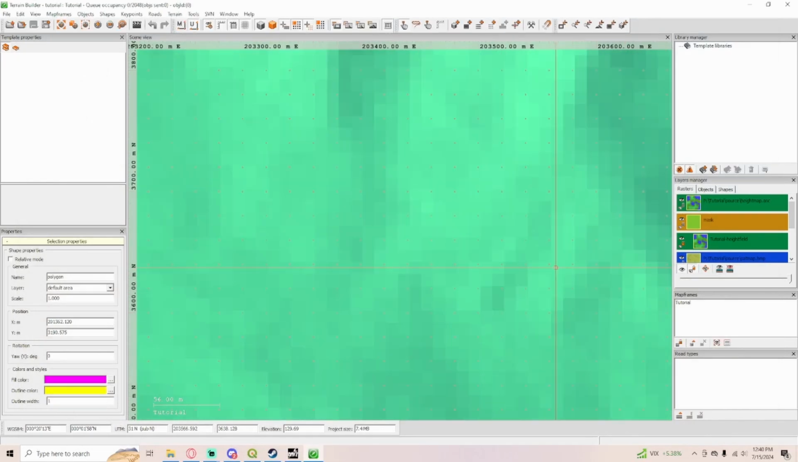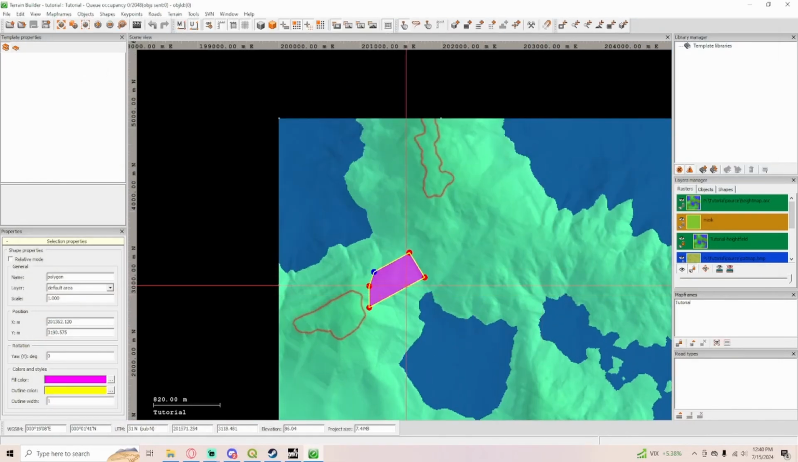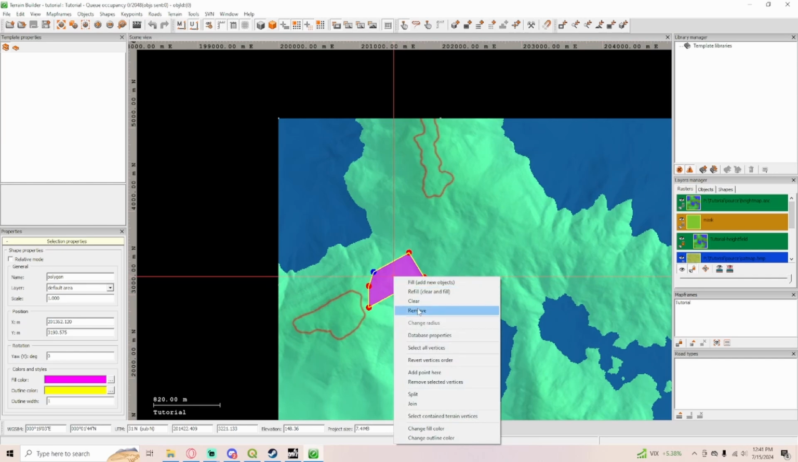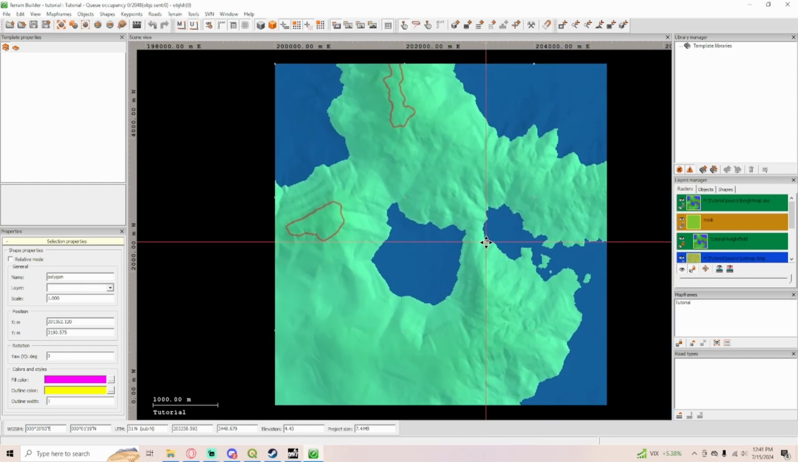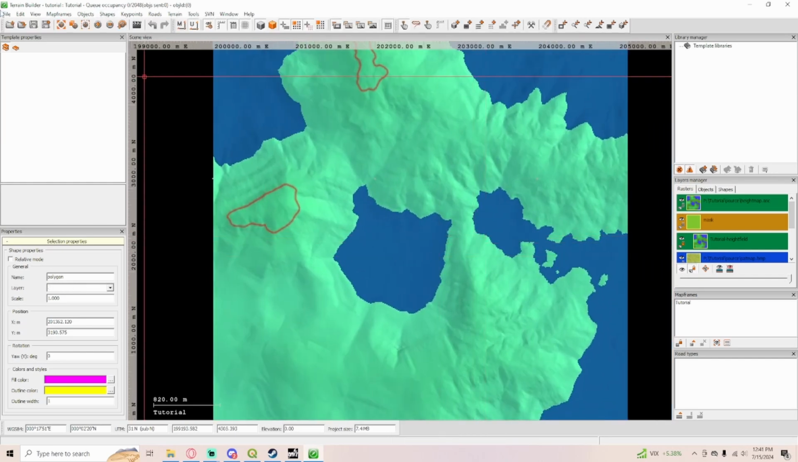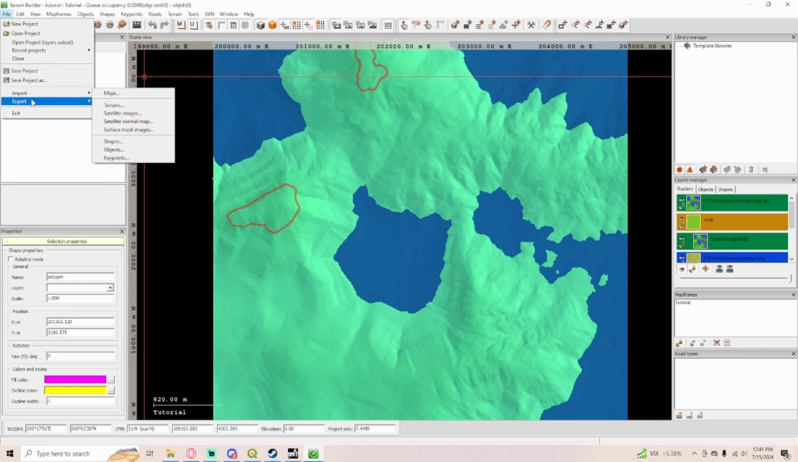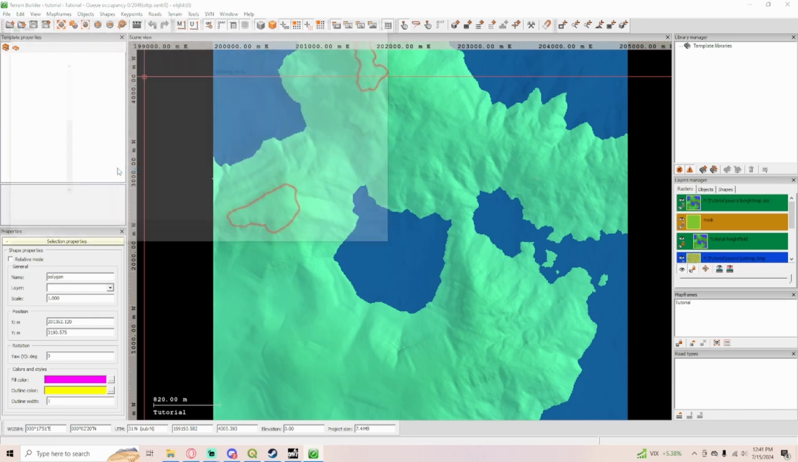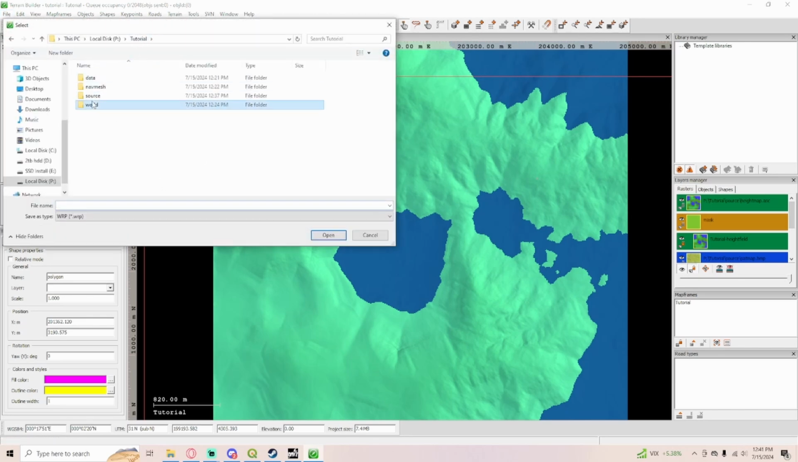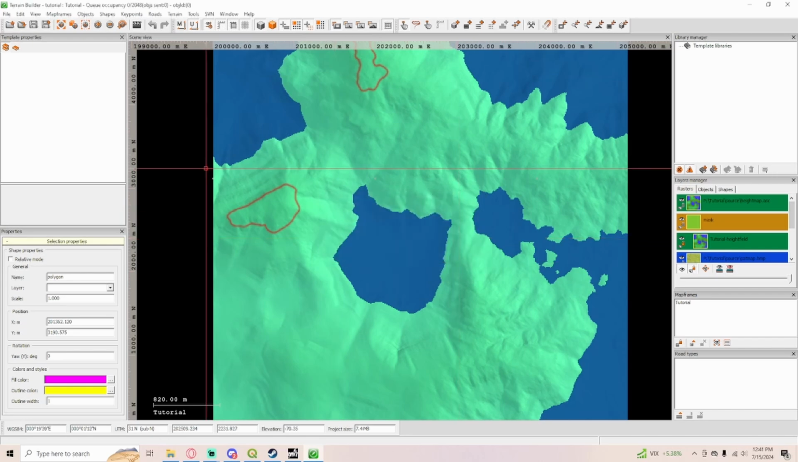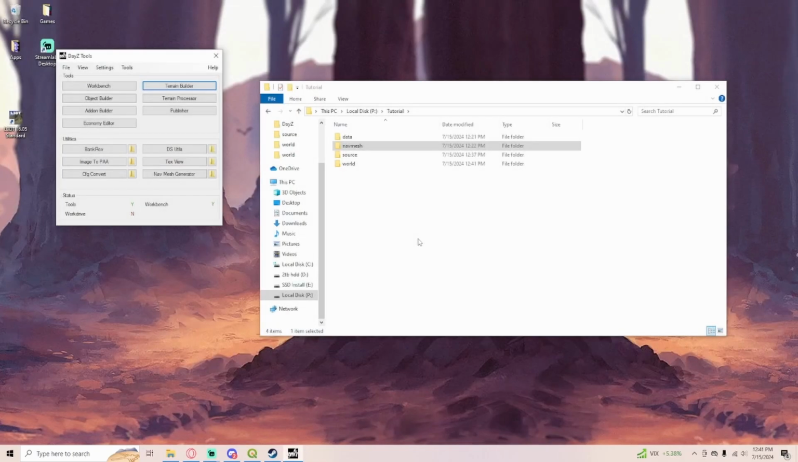Alright, so once that's done, you have your map. You can delete this right here because you don't need that anymore. That's just for the mask. So now you want to go to export WRP. You want to go to world, and you want to call this your map name. Whatever your map name is, it'll be tutorial. Save that. Now save the project. Now we're done with this.